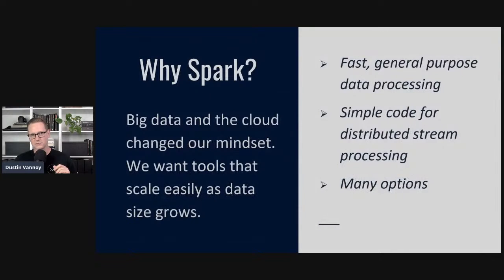So why do we use Apache Spark for stream processing first, as we talk about structured streaming in Apache Spark? Basically, Spark became really popular as our mindset changed around big data, and we started to see the value in having systems where we can scale out. We can just add more workers, add more servers, virtual machines, some kind of processing compute power as we need it. And so Spark is a very fast and general purpose data processing platform that's set up that way.